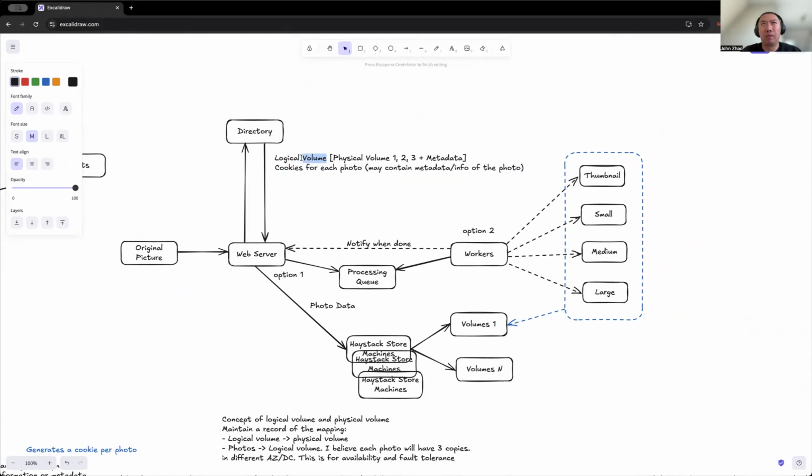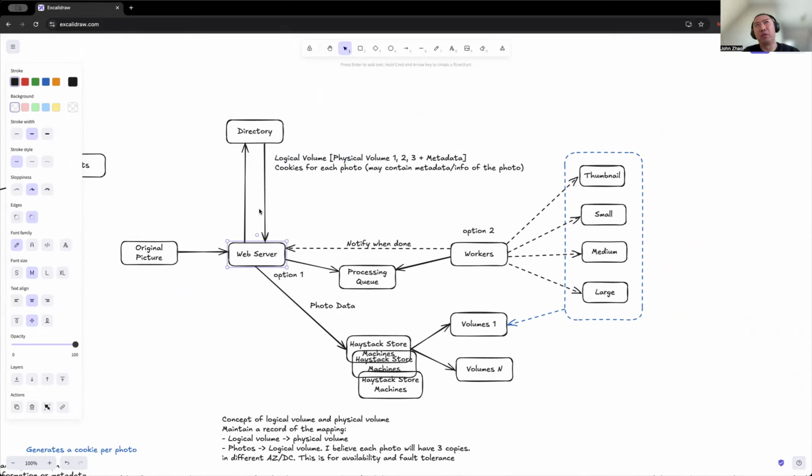The reason for that is the logical volume, I think, is static and stable enough. But for the physical volumes, as we can imagine, hardware failures, RAID failures, motherboard failures, anything can happen to the physical storage. So that might change. That's why it's quite dynamic. Every time we upload a photo, the web server must contact the directory to get the information: what is the logical volume where I should upload those photos, and what are the physical addresses of those volumes.